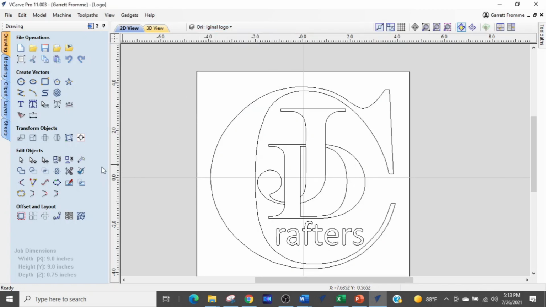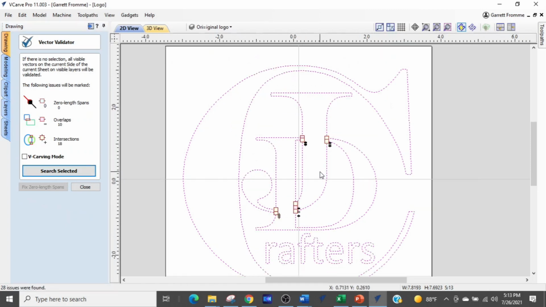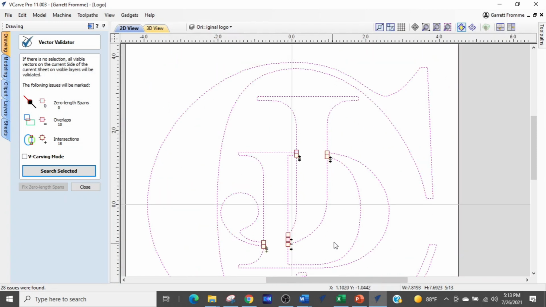And then I'm going to do the Vector Validator again. We're going to select these guys, Vector Validator, search selected, and we still get that. And the reason we're getting that is because these are intersection points of the project that cross over. So there's another way of doing this. The way that I have just done this is to allow for these letters to be raised up, but not recessed. If I want to make them recessed, I have to do this a little bit differently.